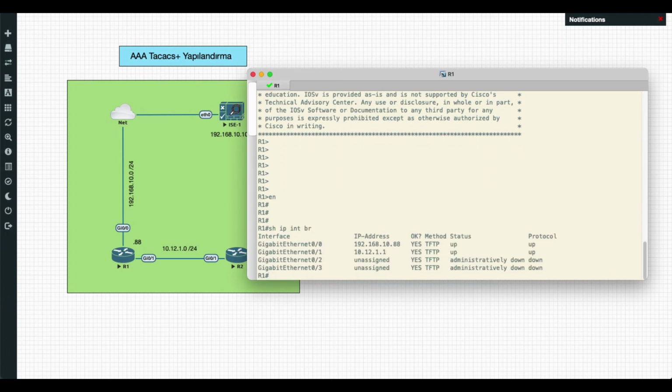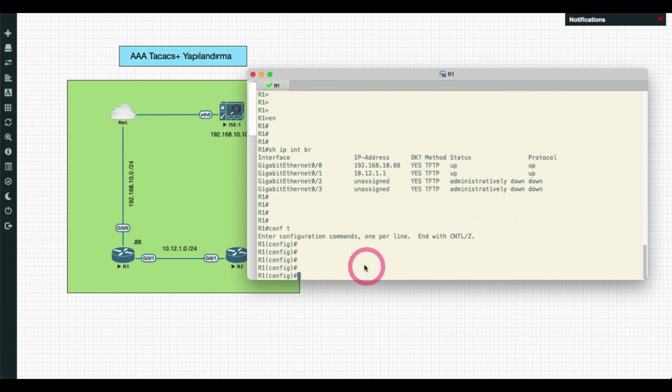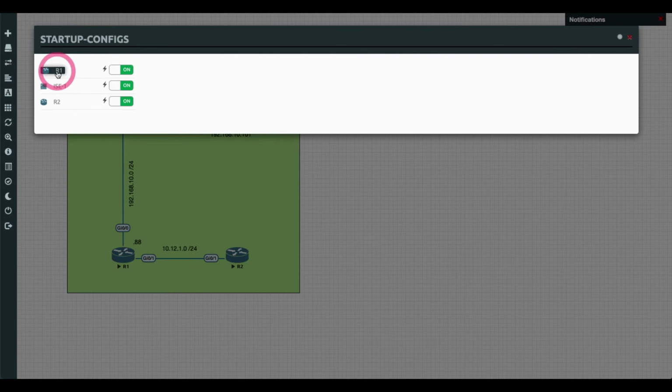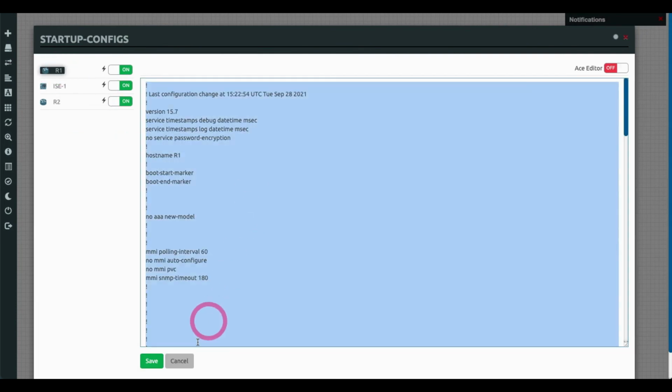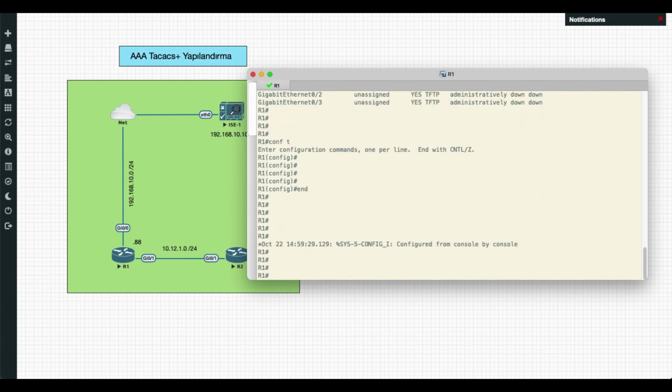Here you can see that the IP settings of our device have been made. If the settings of the device are blank when you install the lab, you can switch to global config mode and come to the startup config from here, copy the config contents of the relevant device and paste it back into the device to make the settings work. Or you do it manually yourself, however you prefer. I write end and I exit here.